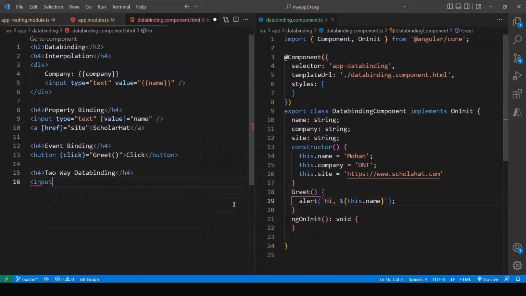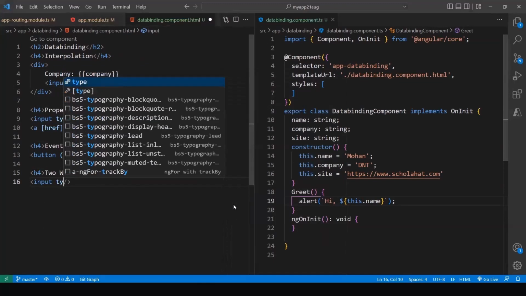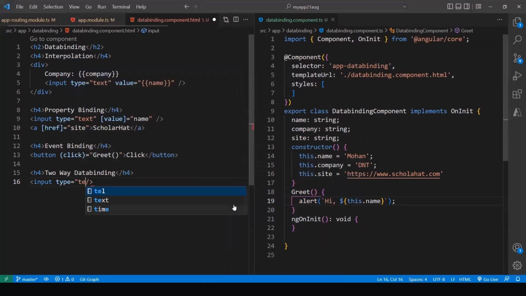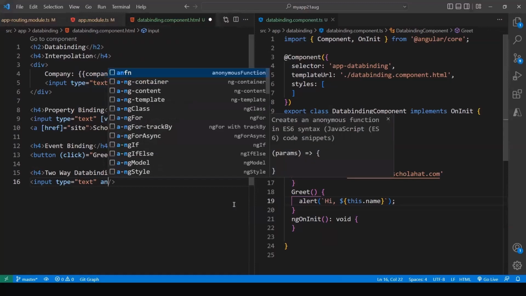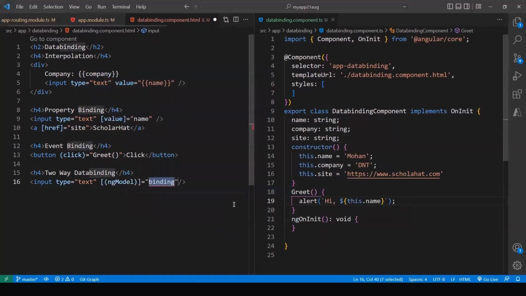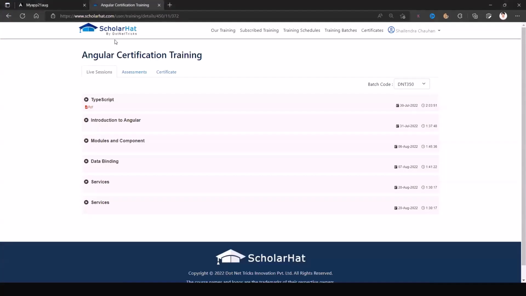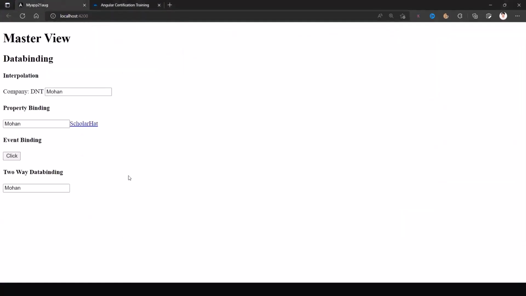For two-way data binding, I'm adding a text box, input type text. Then I'm using ngModel for name this way. So this is the name, and this is the way we did two-way data binding. If we open it now, these things will come over there. Let's say I'm changing the name, Mohan Kumar. I'm changing the name here, let's say Mohan Chauhan.